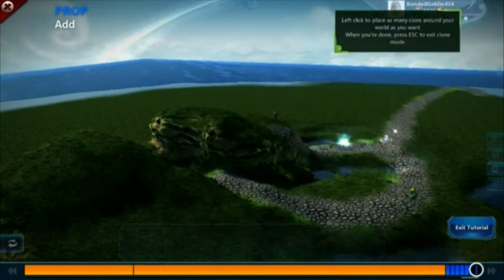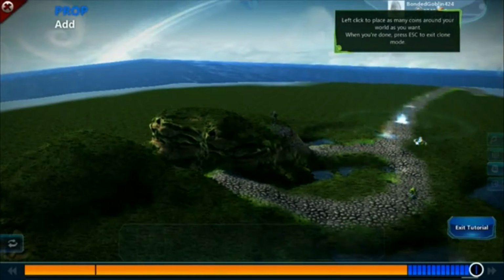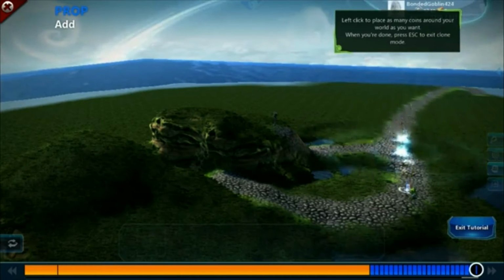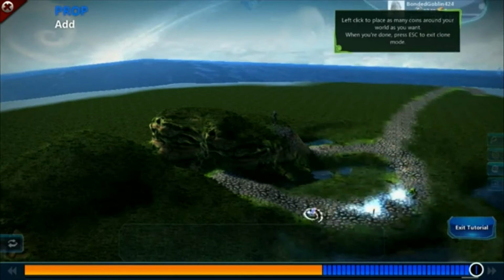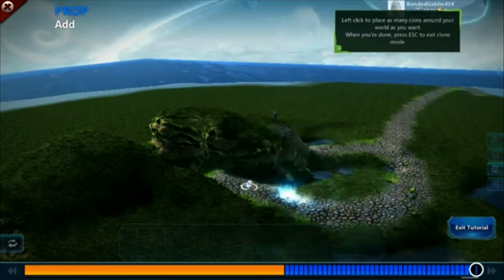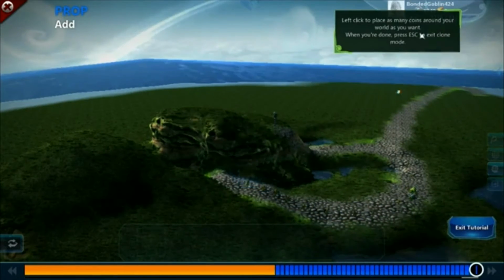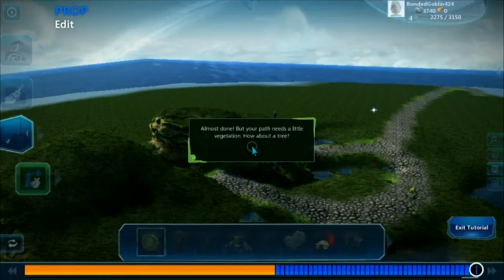So we can left click and place a whole bunch of coins all over the place, wherever we want these coins to be. And you can go ahead and place them by your enemy because he doesn't care about the coins and he won't touch them. All right, so we've put a bunch of them around. We're going to press escape to exit the clone mode. And we're almost done, but it says our path needs a little vegetation.